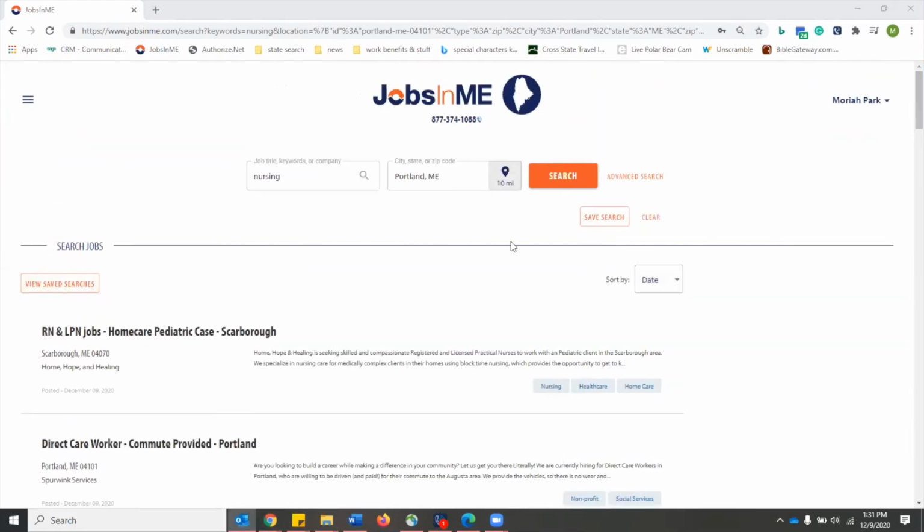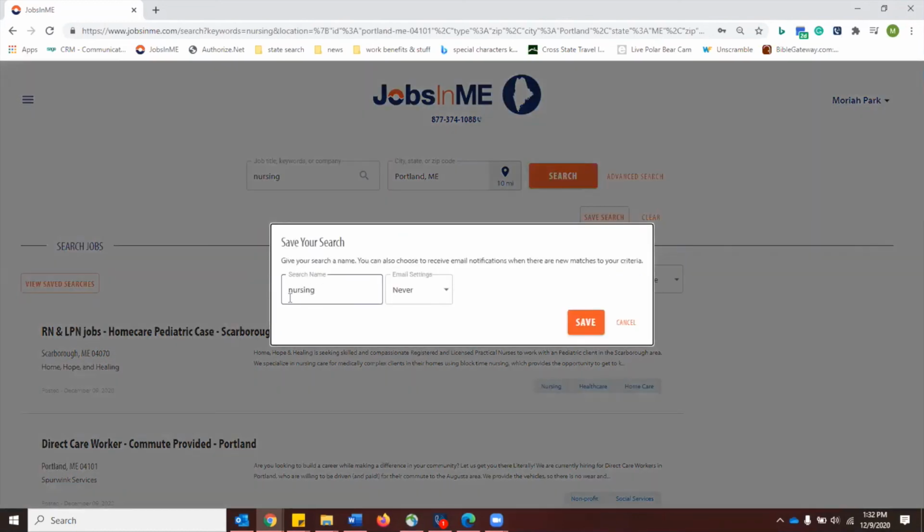Okay. Another great thing you can do is you can save your search. So I'm going to click Save Search, which is right under the search bar here. I'm going to click that. And you can save this by whatever you'd like to call it. And then you can choose when you get emails that follow this search. You receive email notifications when new matches to whatever you've searched for come. So you can do every day, every weekday, Monday through Friday, once a week, or just once a month.